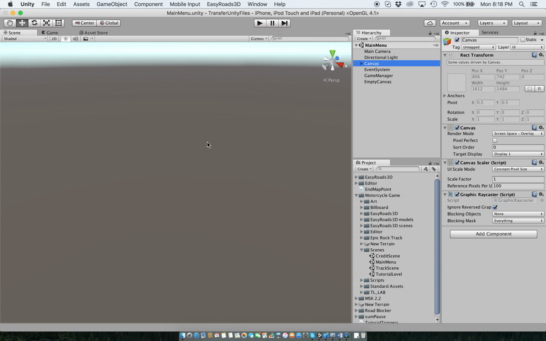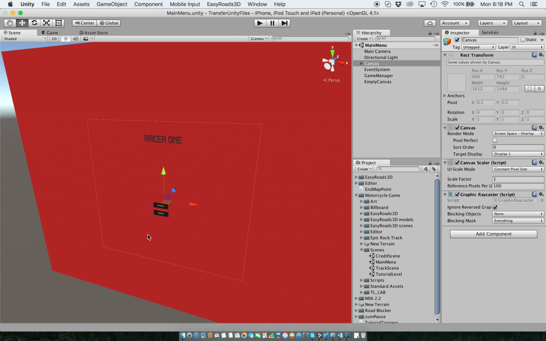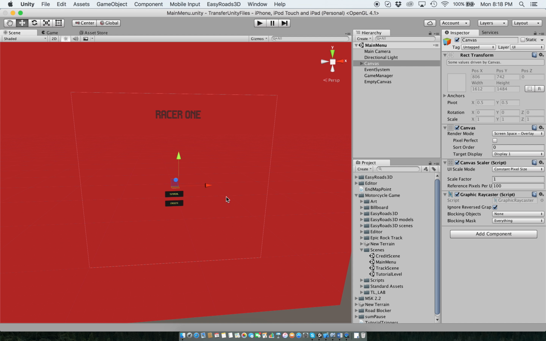So the initial scene that they're going to see here is the main menu scene. It has a title at the top and two buttons currently. The tutorial button to bring them to the first level, and then the credits button to bring them to the next. Those are really the only functionality that they have.